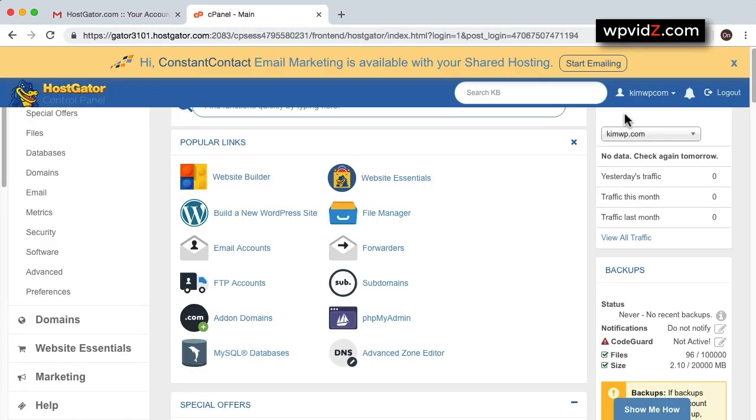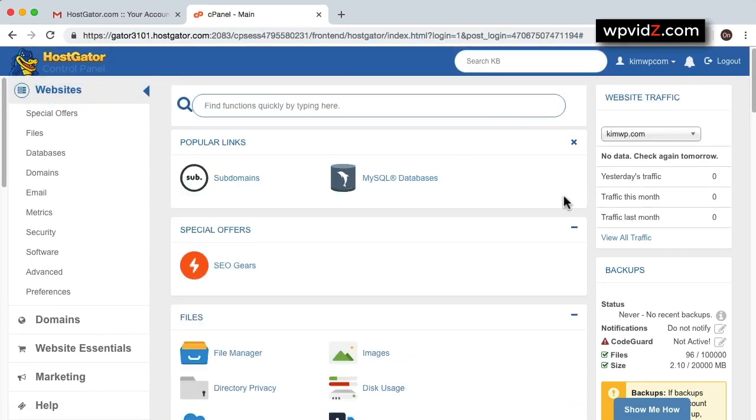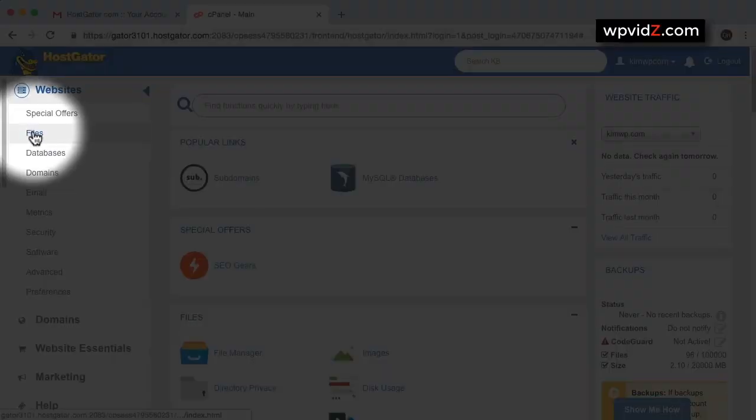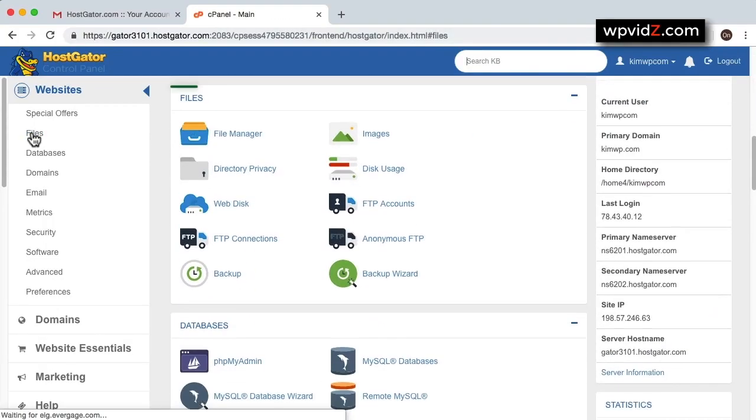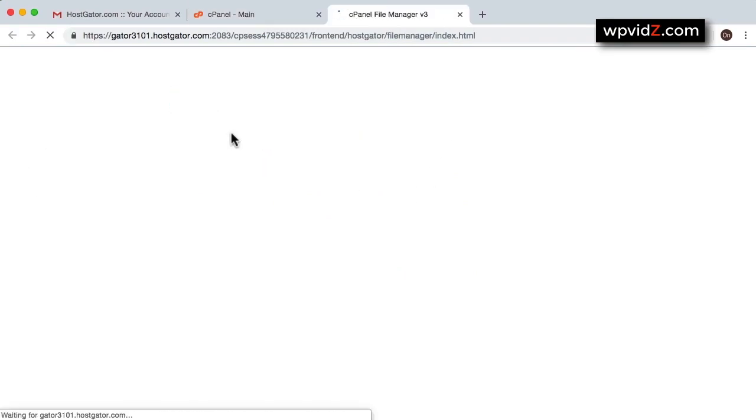So this is your HostGator cPanel when you open it for the first time. I'm just going to click away all the offers here. So what we can do is go to Files on the left side of our cPanel menu. And this will bring us to the Files section, and we want to go to File Manager. Go there.